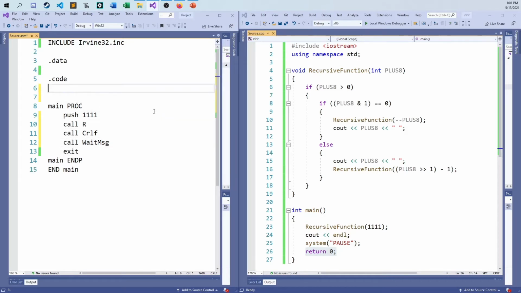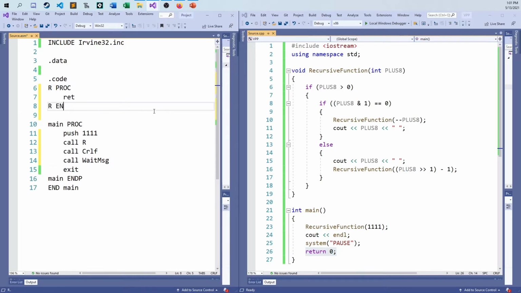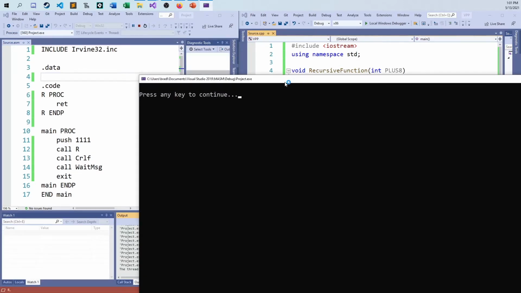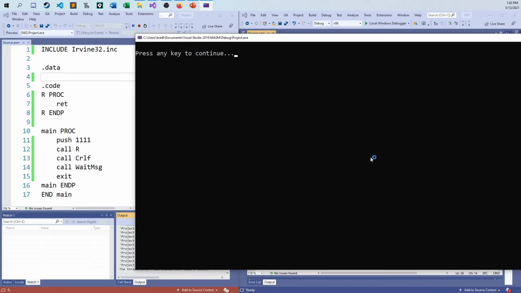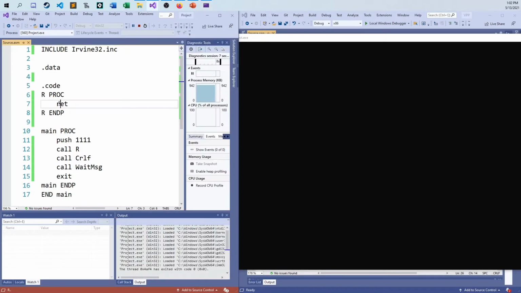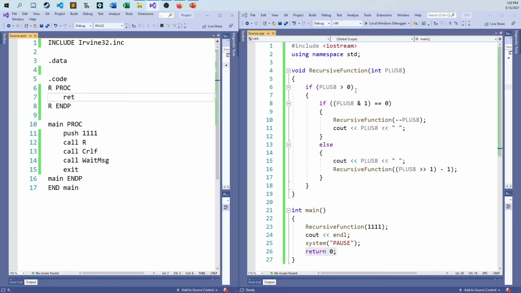And to make this thing work, at least for the moment, I'll have to have an R, and I'll have to see if R is even a keyword or something like that. R proc. Let's put a ret for the moment, R endp. Okay, and let's see, will this run and just give me nothing? Yep, and it does. So I'm very happy with that at the moment. And so the main is done, and I have a basic skeleton outline for my R procedure, and now we're ready to go in and do the nitty-gritty details.